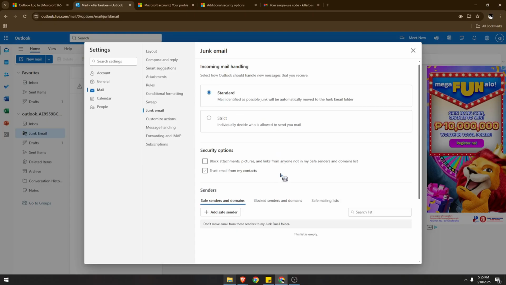And regularly check your junk folder to catch important emails and keep updating your safe list. So Outlook learns what belongs in your inbox. And that's it. Now you know how to filter spam in Hotmail and take back control of your inbox.